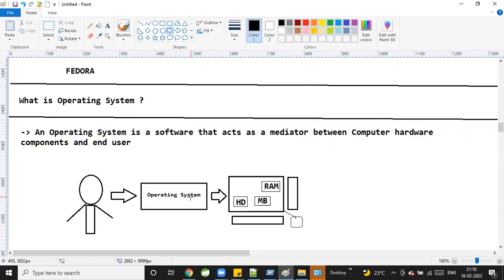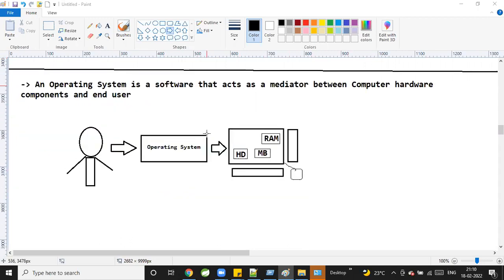Now, can you use a computer without operating system? Can you tell me? Can we use a computer without any operating system? Guys, come on. We cannot use a computer without operating system.